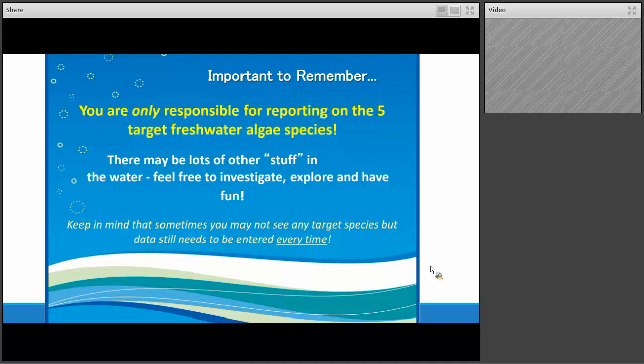As you get better, you will be able to go through your slides faster. You might be interested in what else is in there. Or you're not sure of what something is. If you're not sure of what something might be, take a picture of that as well, and I'll do my best to try and help you figure out what it is.